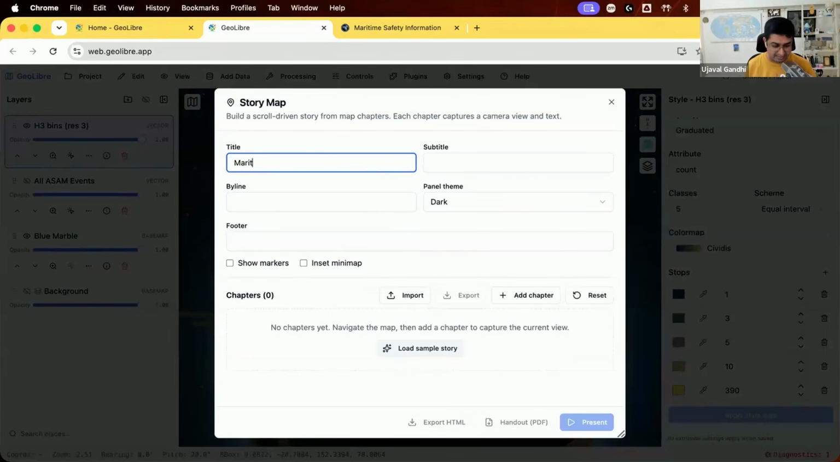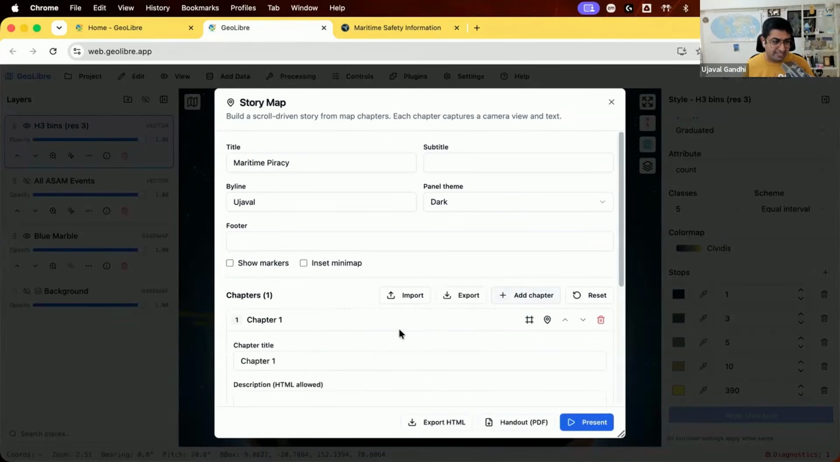I'm just going to enter maritime piracy, and maybe you can enter your name. Here you can start creating chapters. Each chapter will be a view of the map that shows certain layers, and then the next chapter will zoom to a different region. You can turn layers off and on and then add a pop-up box with some information. Let's add a chapter.